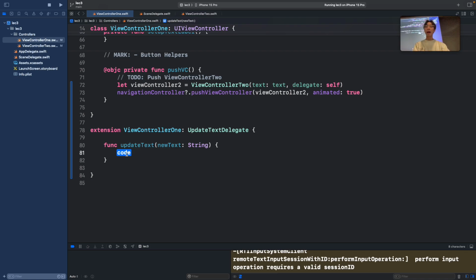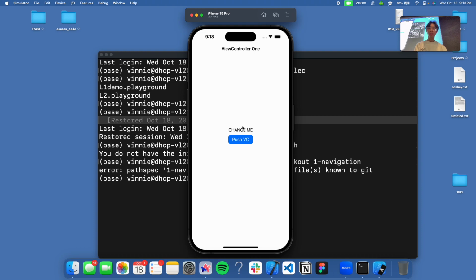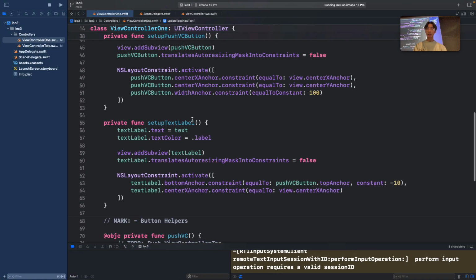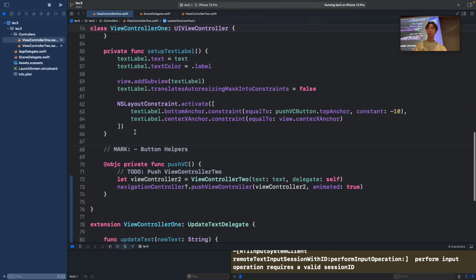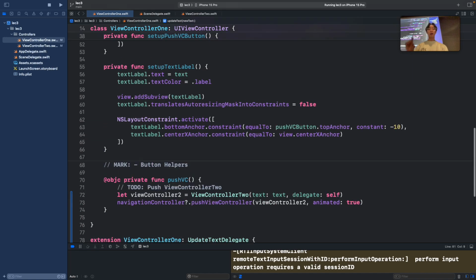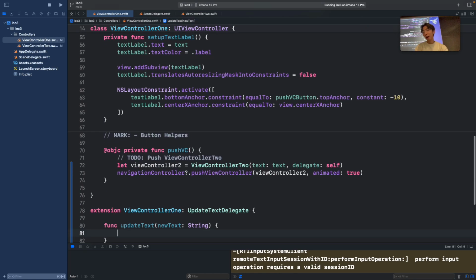So what I'm going to do now is I want to change this label's text. I have a text label right here, a property called text label. Can someone tell me how do I update this text label's text? Yes. Close. I'll actually do that. So I'll do self.text equals new text.